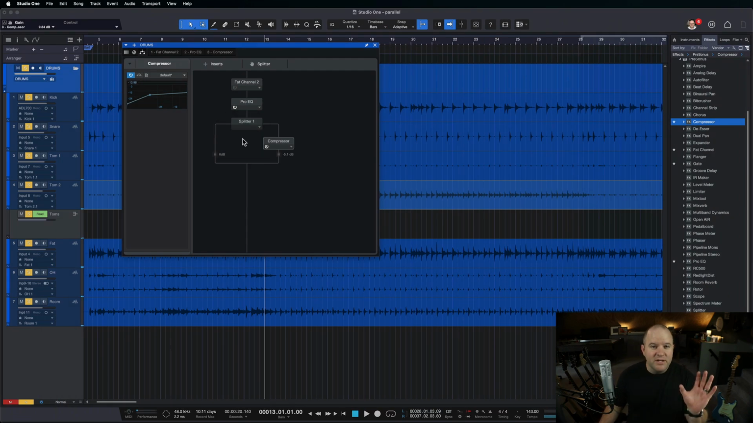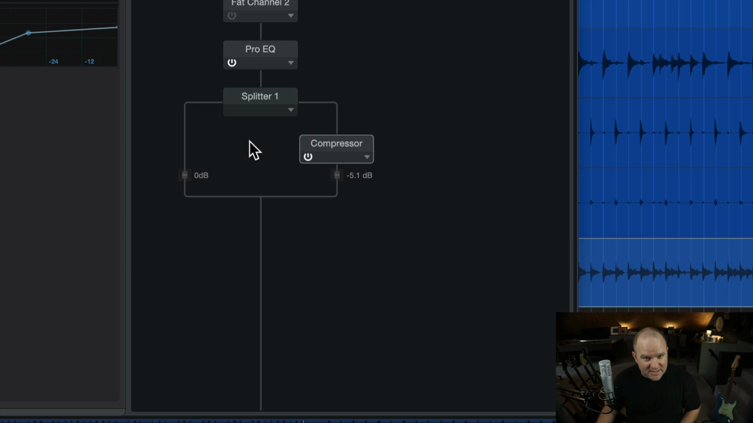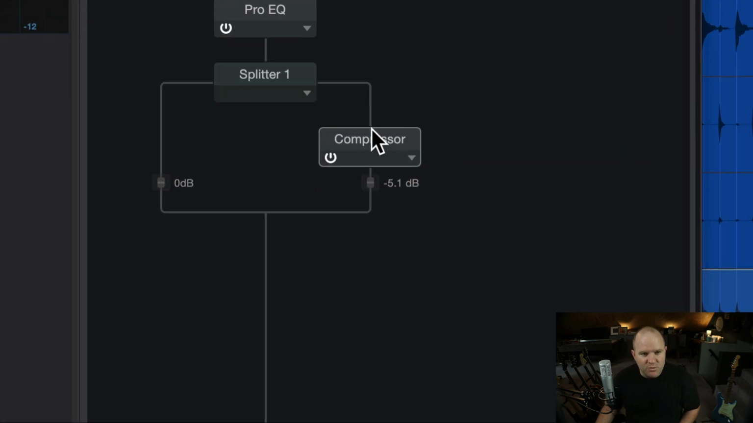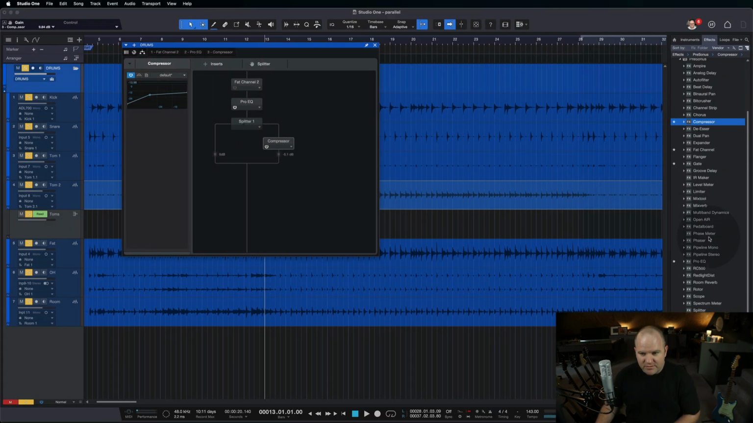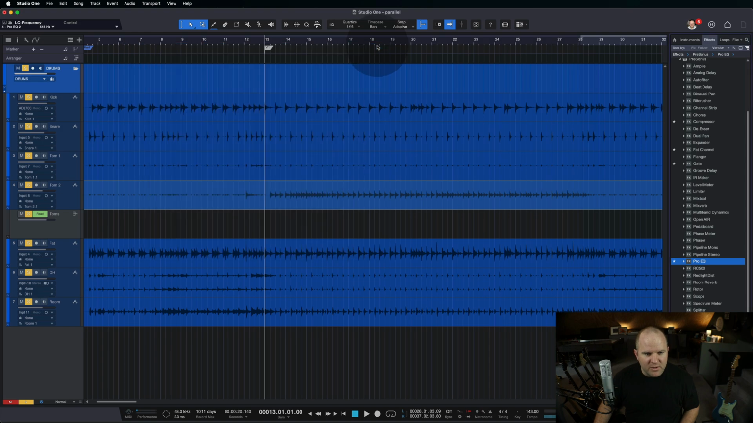You can find lots of videos on parallel compression and when to use it and why it's so awesome. But I think we would both agree that Studio One lets you set that up in a really, really easy way. And by the way, you can put whatever compressor you want, and you could even put more plugins over here too. If you decided you wanted that compressed signal to not have all that extra low-end rumble, you could put an EQ on there too.